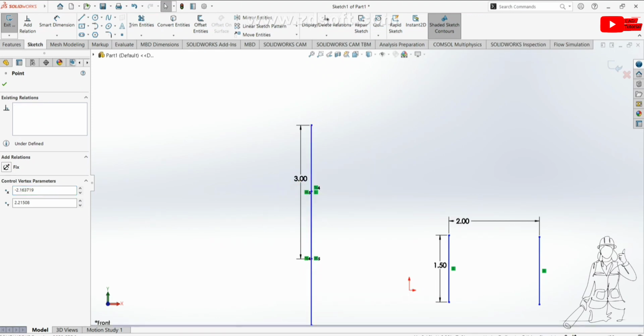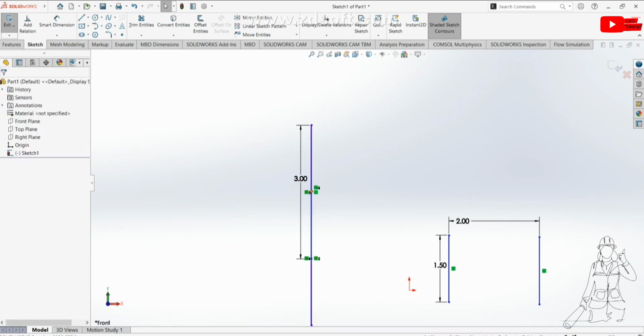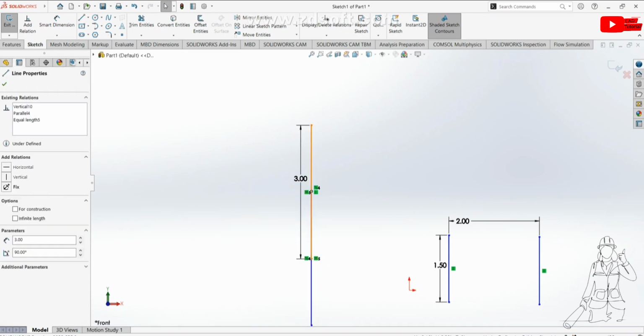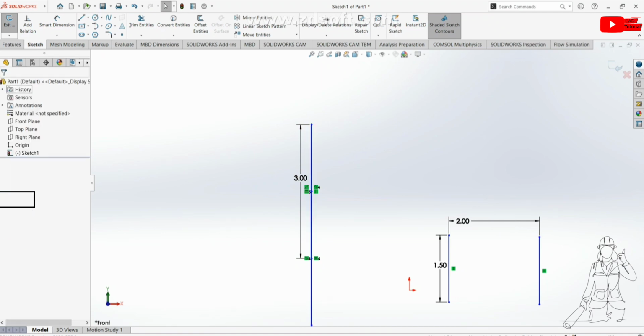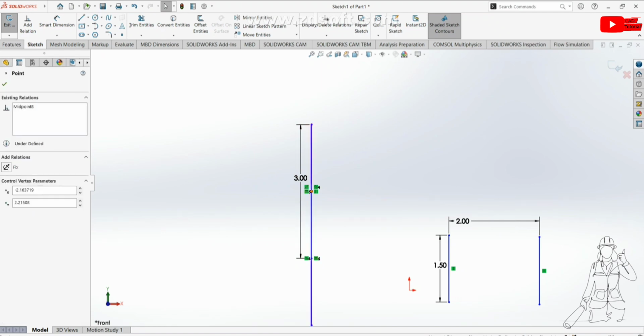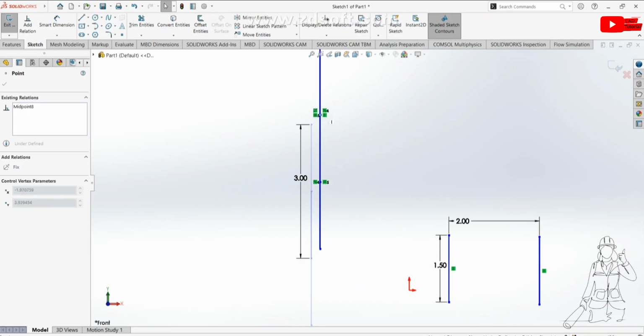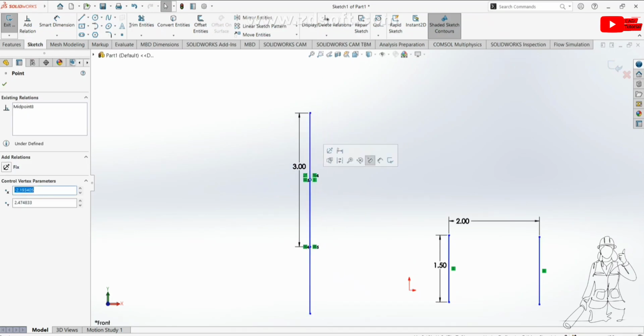Let's see. Click on this midpoint. You see, if I try to move it, the whole line is going to move, not just that point, because it's fixed to the midpoint of the line.